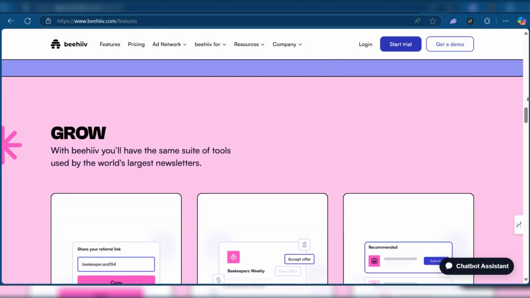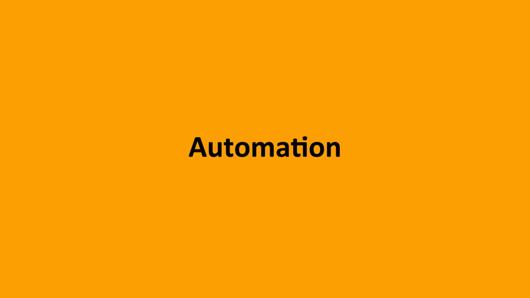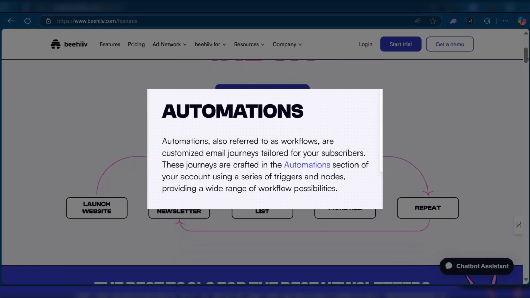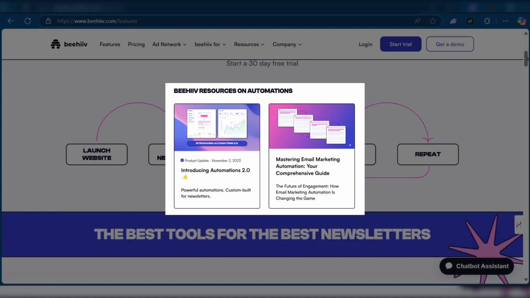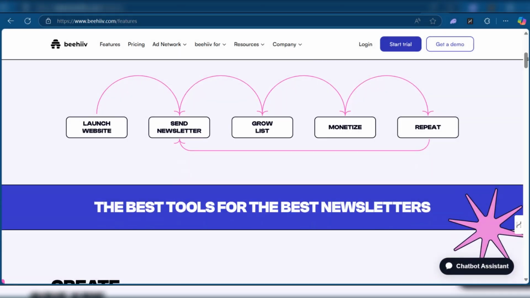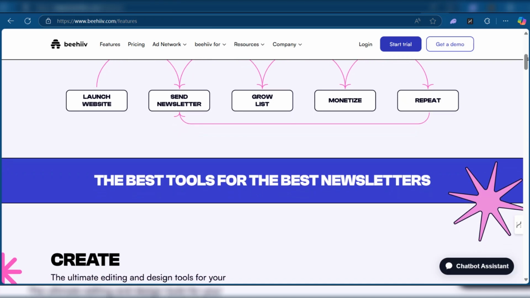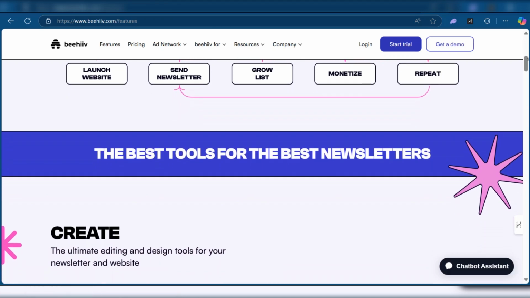And the last feature we'd like to mention is automation. Beehiiv now offers automation features, allowing you to create automated email sequences and workflows. While it may not be as advanced as some dedicated automation platforms, it's a solid addition.